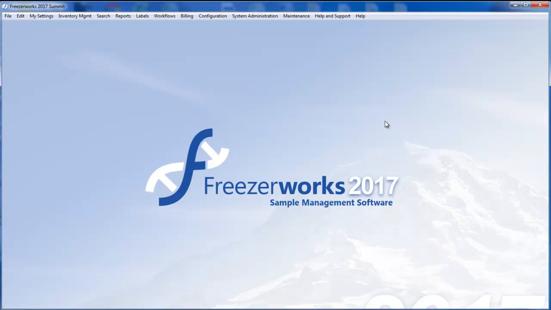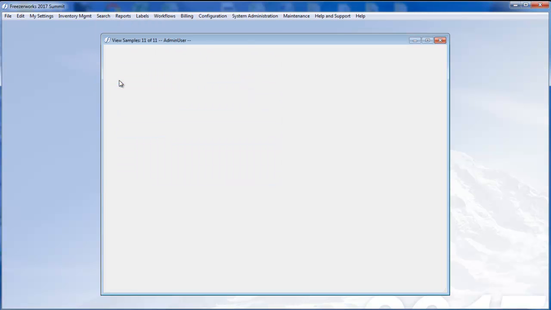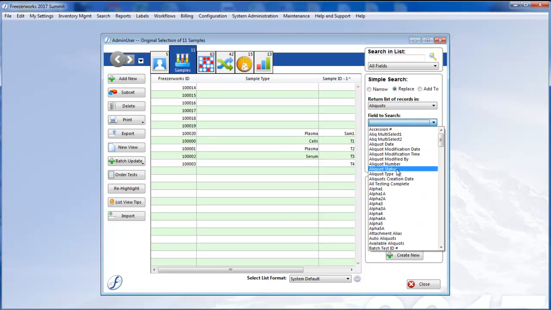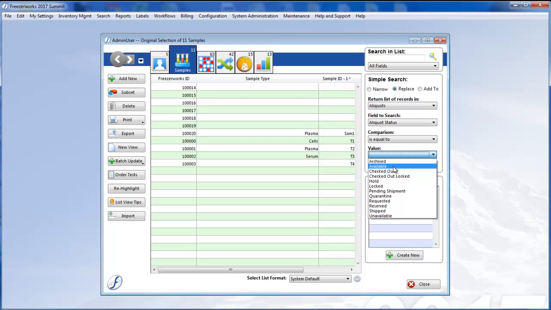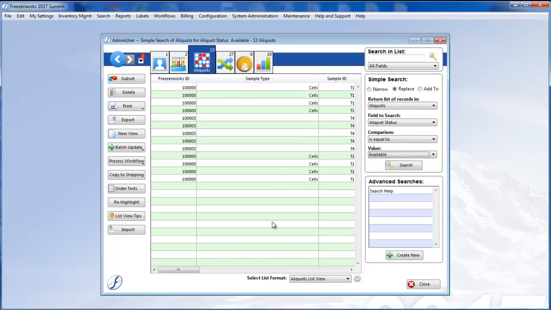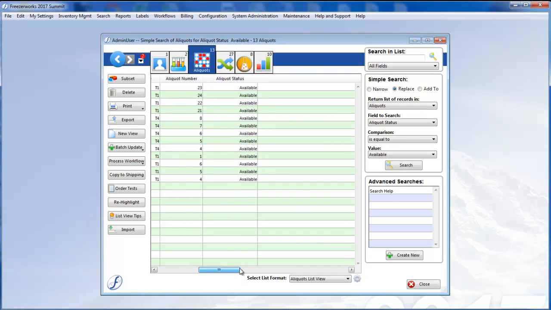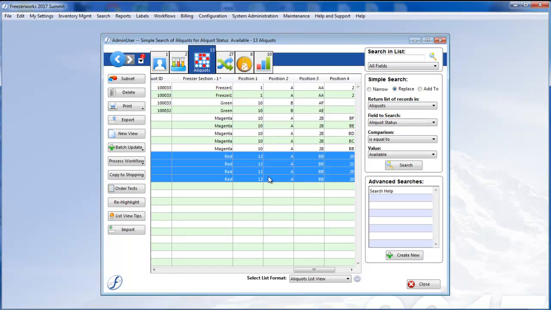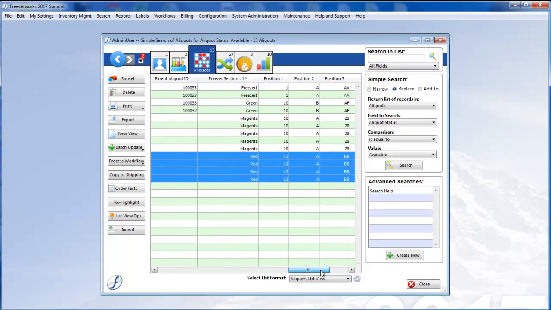For example, a 96 well plate can be moved from freezer to freezer, but the internal positions of those aliquots will not change. Let's process two workflows today, a checkout and then a check-in, so you can see what I mean. First, let's find our aliquots. I'll use a simple search to find some available ones. There we go. So I'll take 4 aliquots from freezer red, all available.